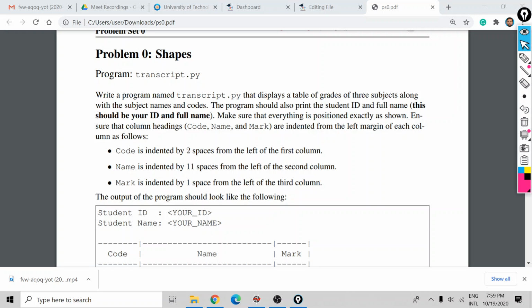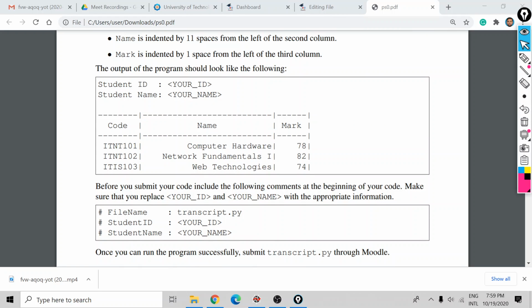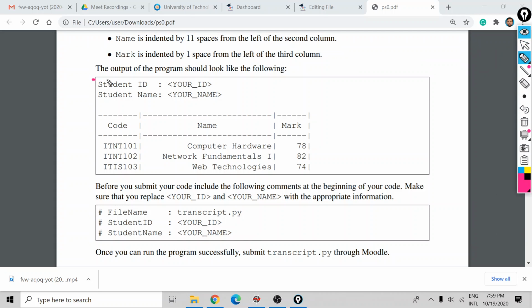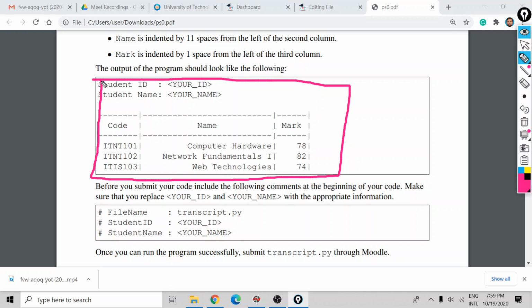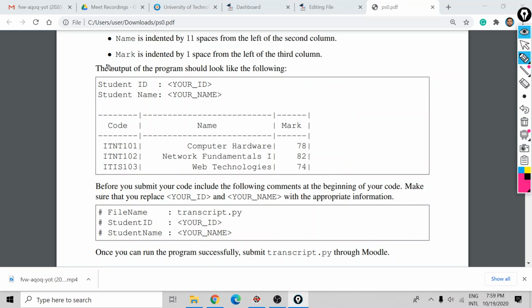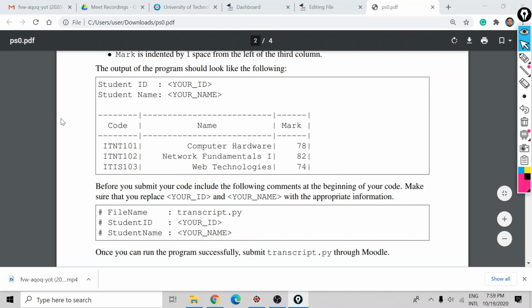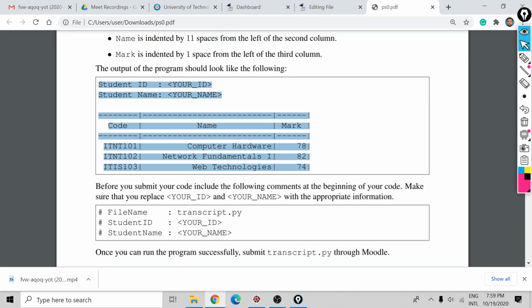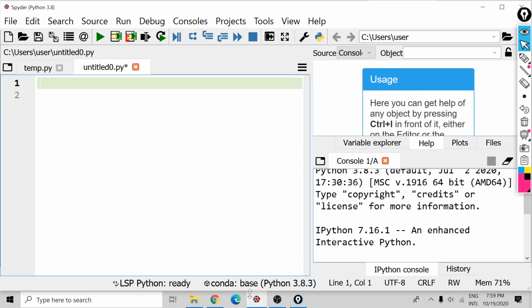Actually for problem 0, you need to print the output. This is the output you need to print using the print statement, nothing else. Okay, so now in a very simple way I will tell you how to print this output. First you can copy the entire text. Okay, these outputs we want to print.